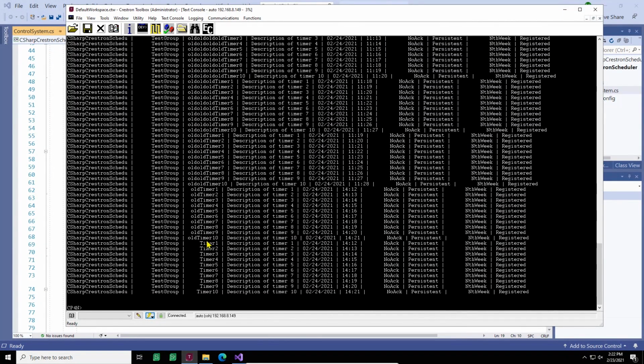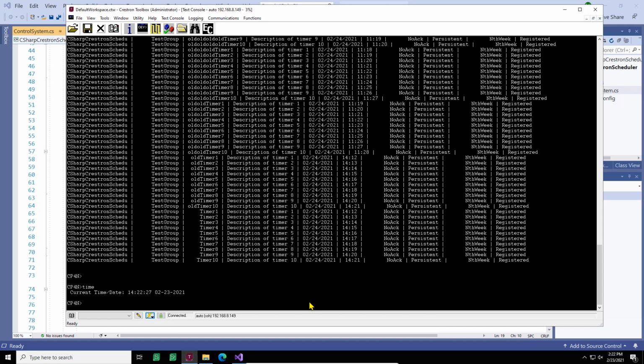We've explored the basics to set up and use the system scheduler to trigger events in our program for lighting or AV system automation. This allows us the ability to have code run at scheduled times.